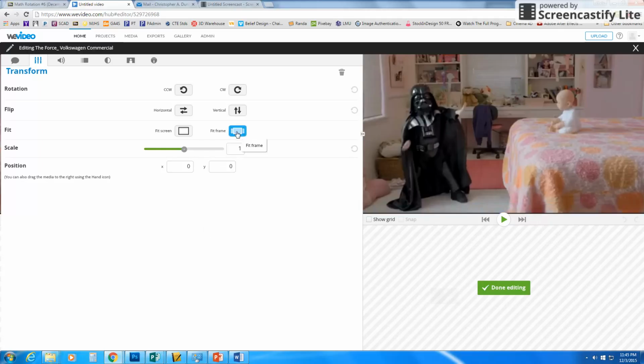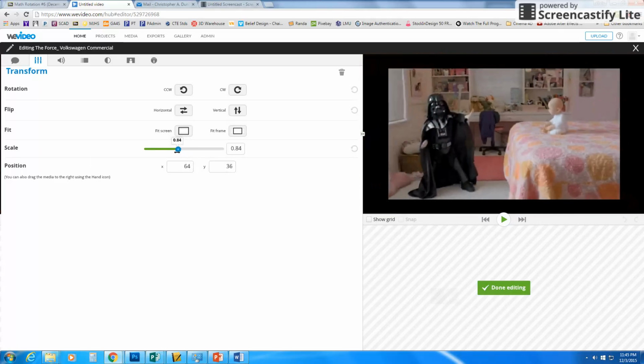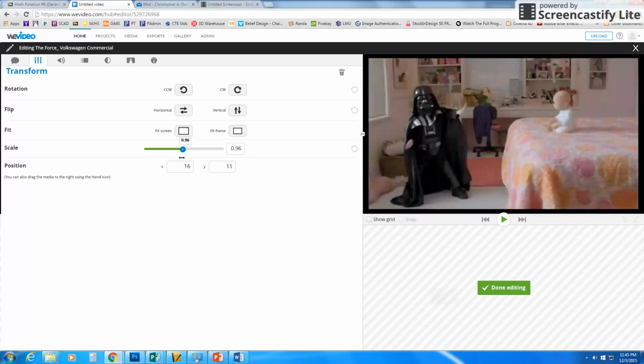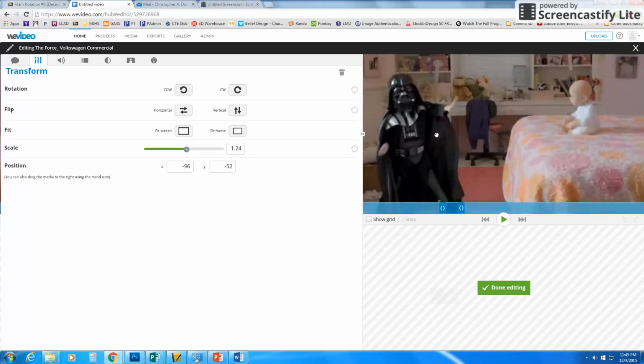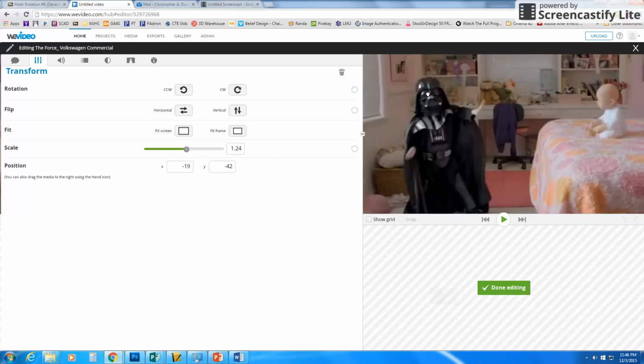Fit frame. This is helpful if you add a picture and it doesn't fill up the whole frame, like there's black on the left and right side. You can click fit frame and it'll make it bigger. You also, though, can do it by hand. You have a scale slider, and you can scale your image up or scale your image down however you want. As you scale it, you can also come over here and it turns into a hand, and you can drag it wherever you want.